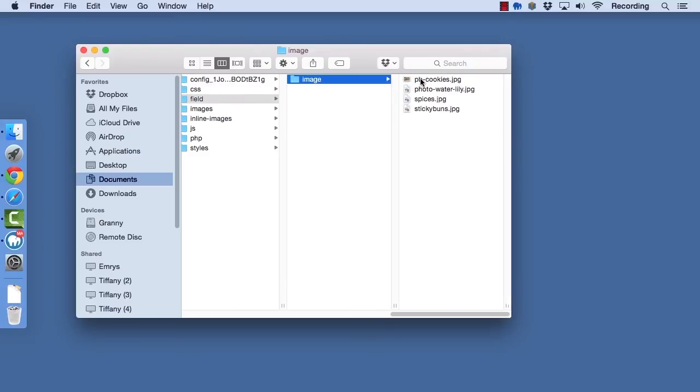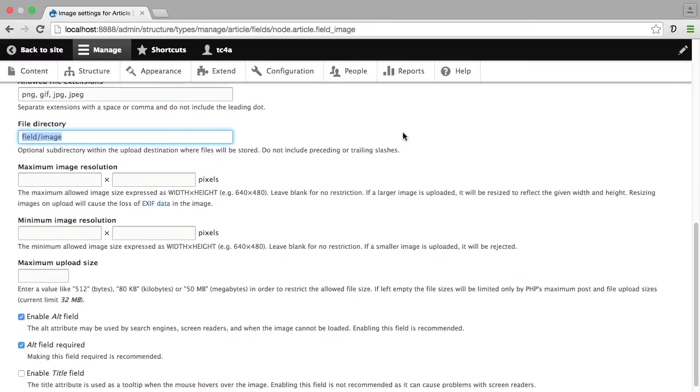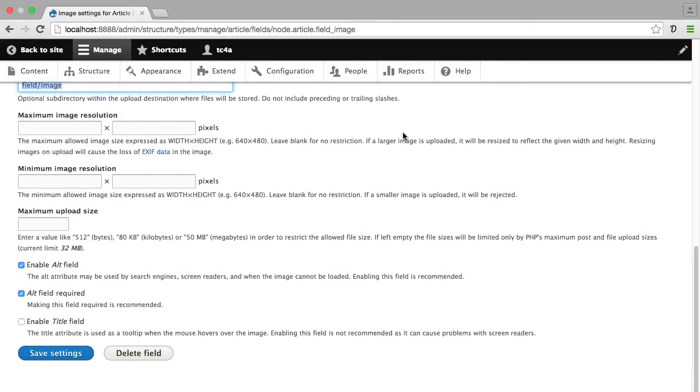So I have a field directory, and in there I have an image directory. Any file that's uploaded into that particular field is then going to be stored in this directory. So this helps me control the directory structure for my Drupal site. You can also control minimum and maximum resolution if you want to make sure that images are of a certain quality, but not too large so as to take up your entire file directory's space there.